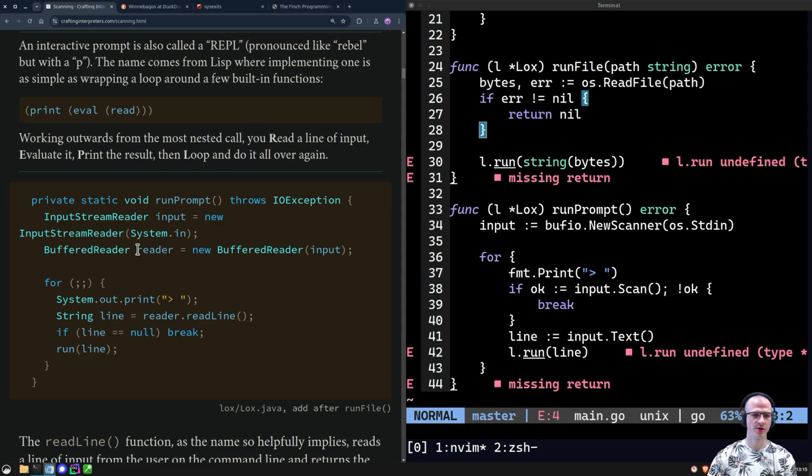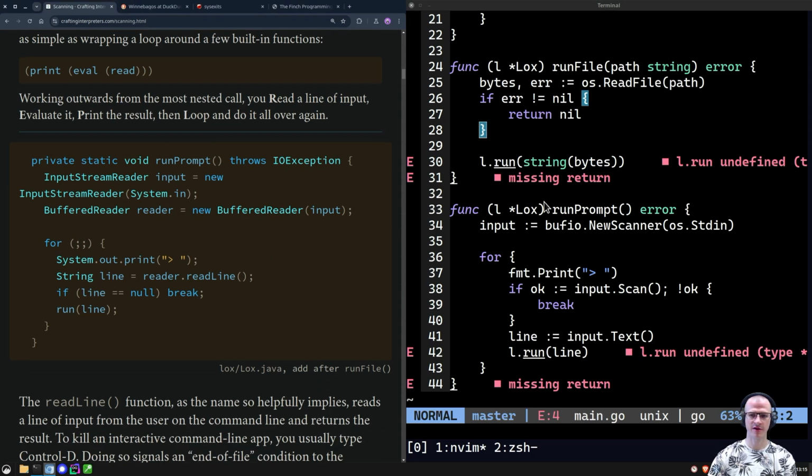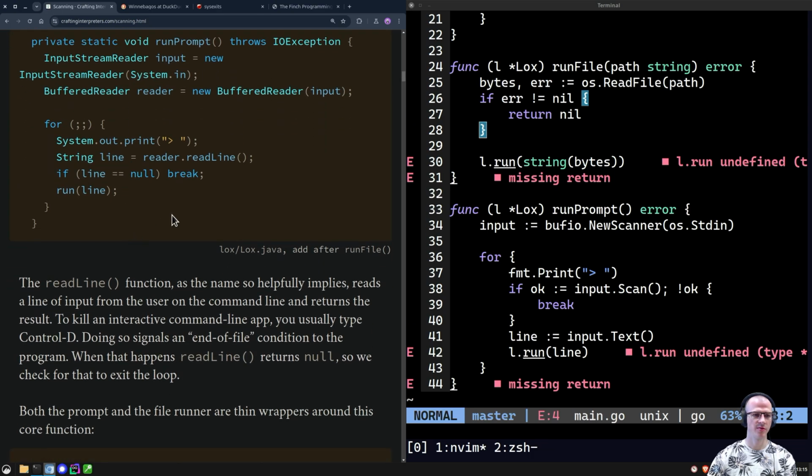Working outwards, okay, yes, so we define a run prompt function. The readline function, as the name so helpfully implies, reads a line of output from the user on the command line and returns the result. To kill an interactive command line app, you usually tap Ctrl-D. Doing so signals an end of file condition to the program. When that happens, readline returns null, so we check for that to exit the loop.